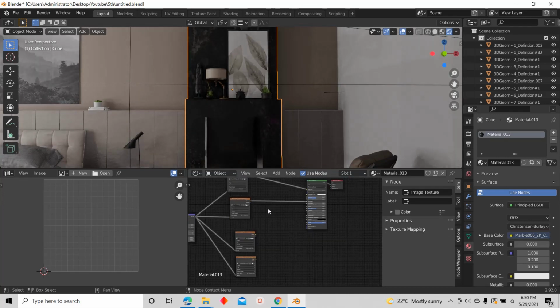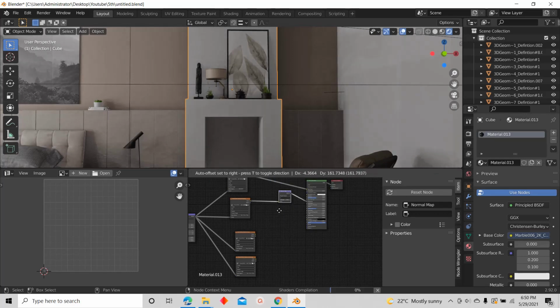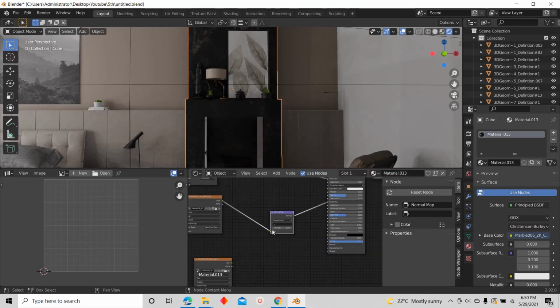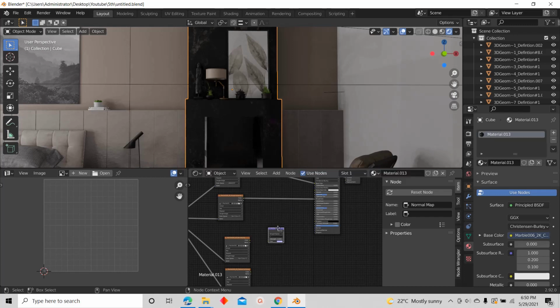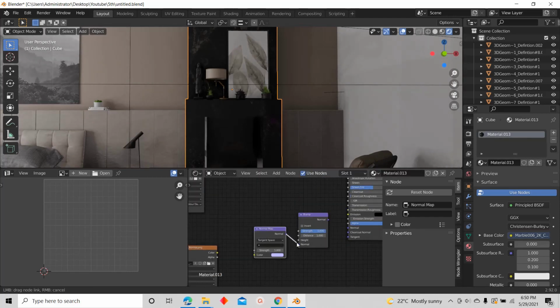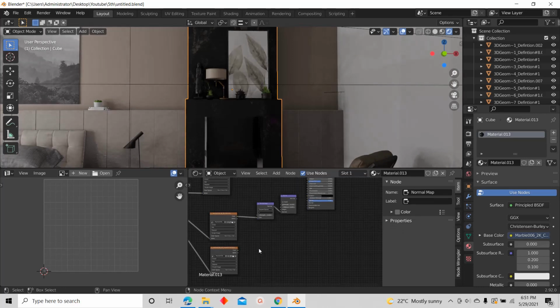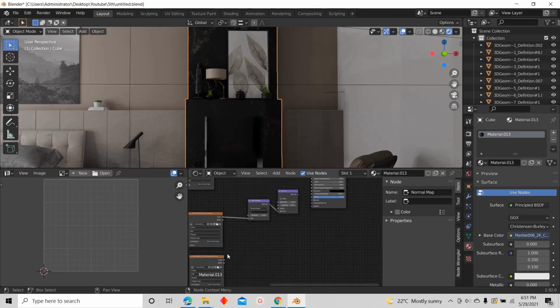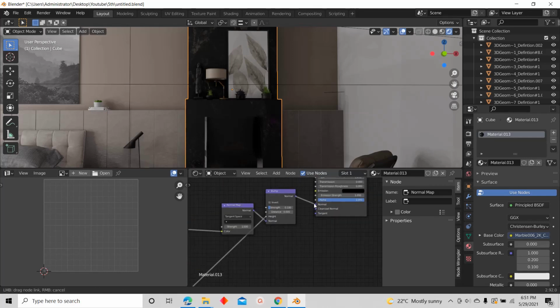But for this, we're going to need another node in order to see the effects. First, we're going to need a normal map node. And again, I'm going to go to add and search for bump. You're going to need a bump node. I'm going to connect the normal into the normal, and I'm going to decrease the size to 0.05. And this, let me make it 0.1. I'm going to connect the color to the color right here, and connect the displacement color into the height of the bump, and I'm going to connect the normal to the normal.